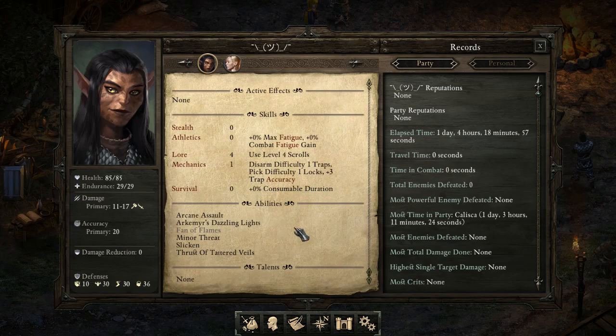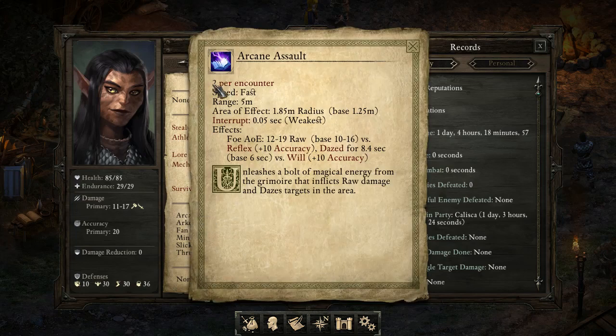Below the skills section is the abilities and talents section. These contain a list of the abilities and talents in alphabetical order, and you can click on their names to view the description. So this ability here is called Arcane Assault. It's 2 per encounter. This is like the wizard starting ability. And I'll showcase this a bit later on.